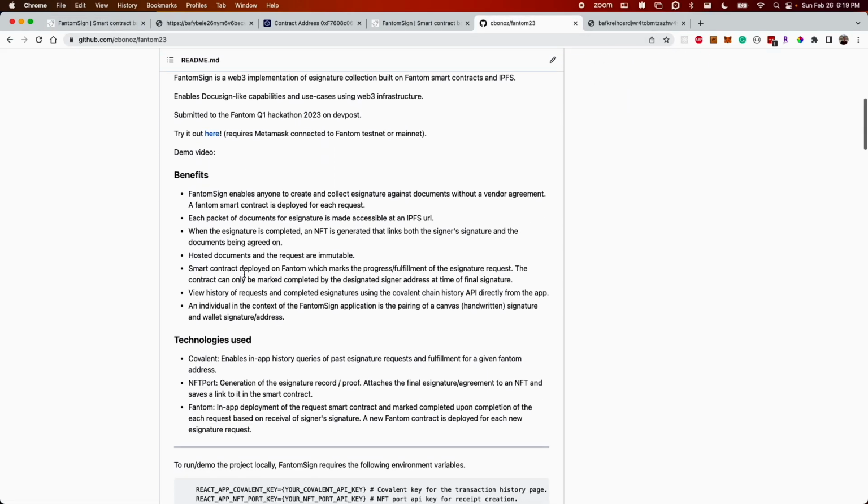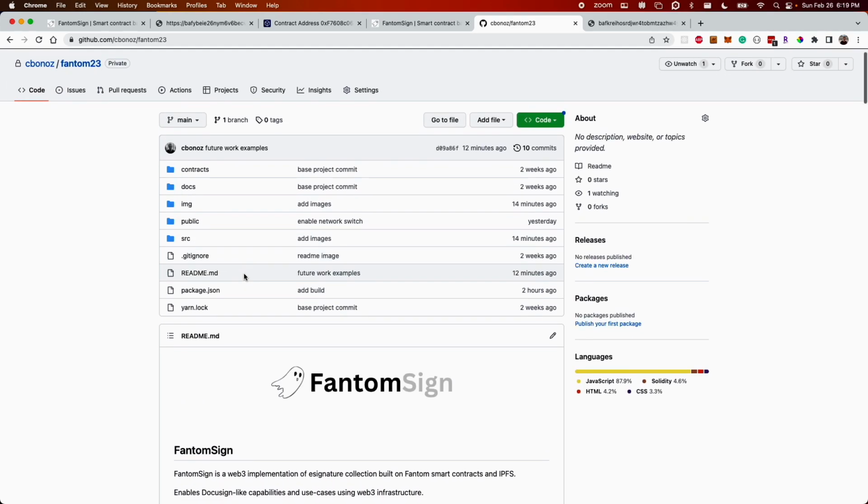As for the code, it's available on my GitHub. I encourage you to check it out, but that's pretty much the Fantomsign project, and thanks for your time.